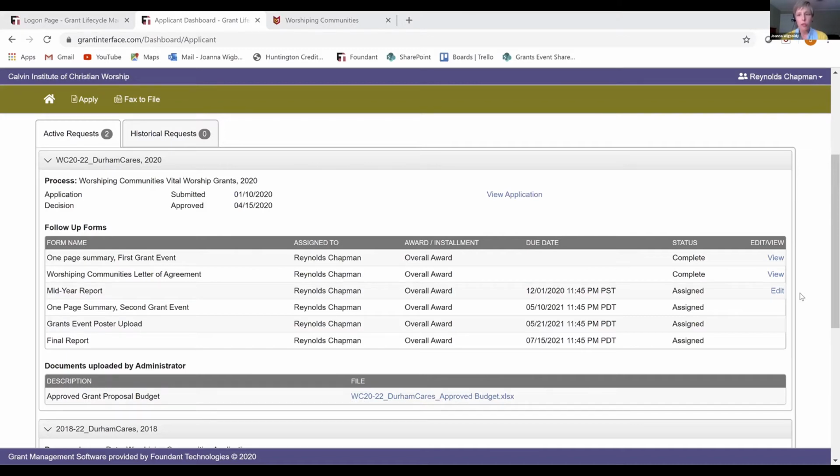But your one-page summary for the second grants event is very similar to the one you filled out for this grants event. The questions are a little bit different, right? Focused on what you've learned and looking back, but a similar length. It's meant to not take much time, be fairly simple.